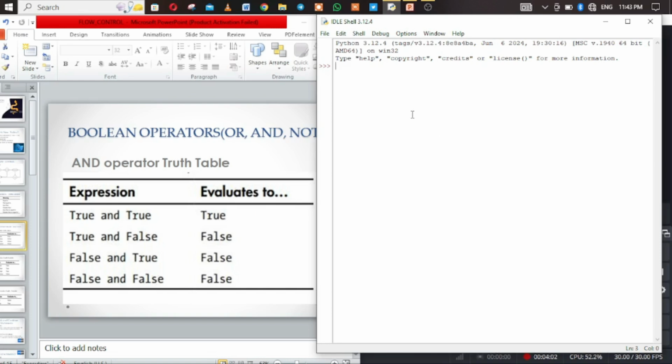So for instance, I could say 2 is greater than 2. If I do that and use the and operator, you see it changes to an orange color because it's an inbuilt keyword in Python. 2 is greater than 2, and 2 is less than 2. Now these conditions are both false, right? If I hit the enter button, it will evaluate to false.